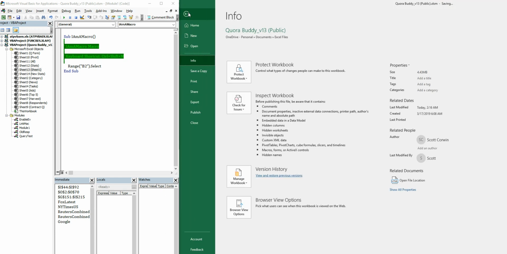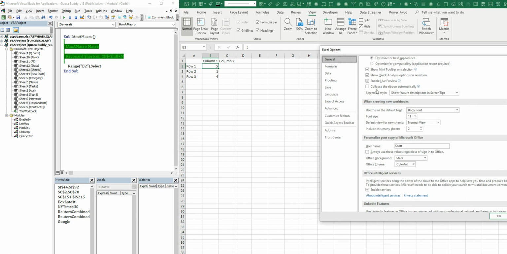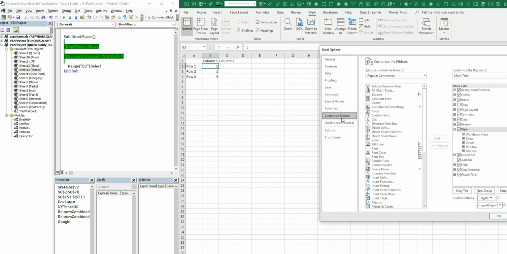You go to File, you go to Options, and then you go to Customize Ribbon. In Customize Ribbon, it would show you the developer mode would be over here, and you can simply check the box and there it is.